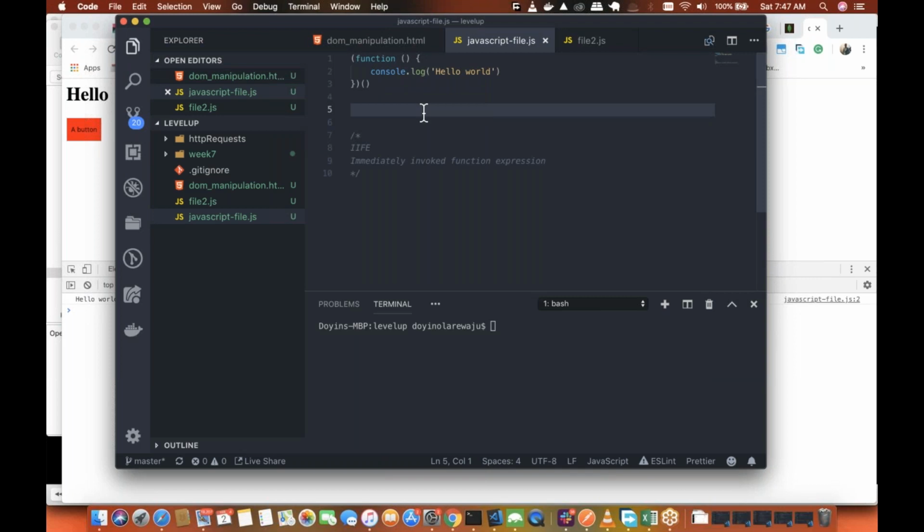So an IIFE is more or less a pattern that helps you execute your function immediately. That's why it's called immediately invoked. That is, you're invoking that function as soon as you declare it. Immediately invoked function expression.